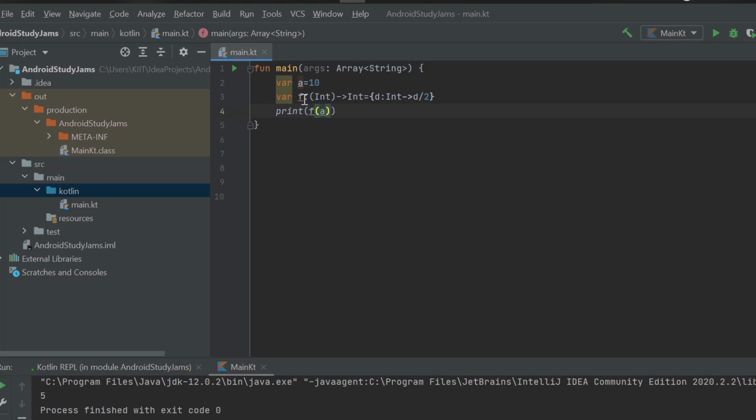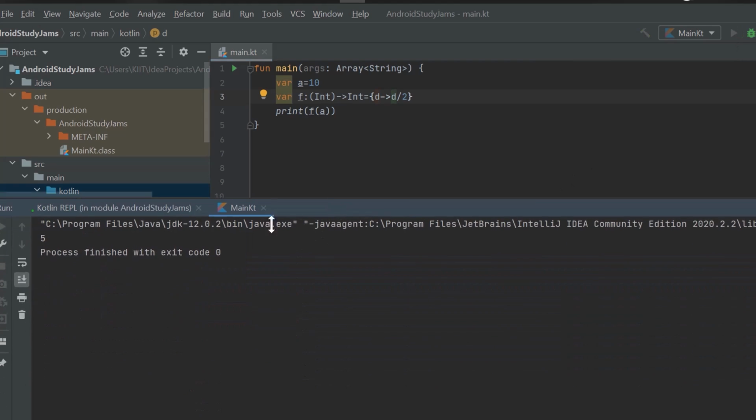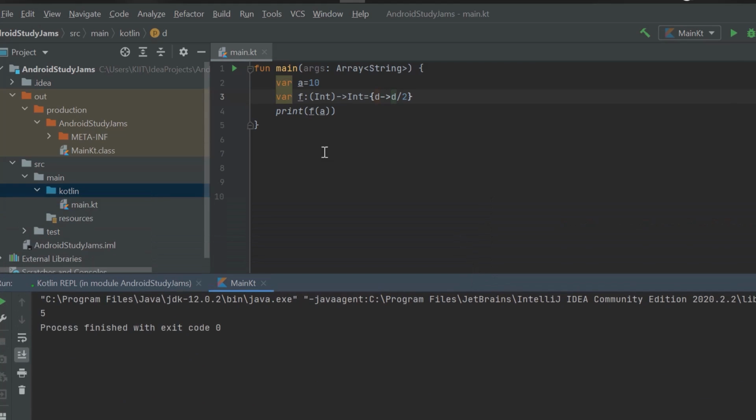So what is happening? This is defining that the argument is of int type and the return type is int. The d is the argument of int type, and d by 2 is happening. You can just remove this integer, because it's not required. Kotlin can infer it by itself, and you can still see that the output is 5, so it is working perfectly fine. This is called a function type.